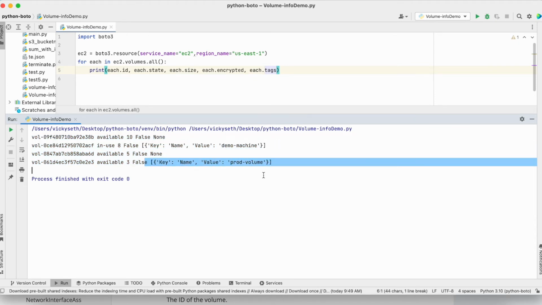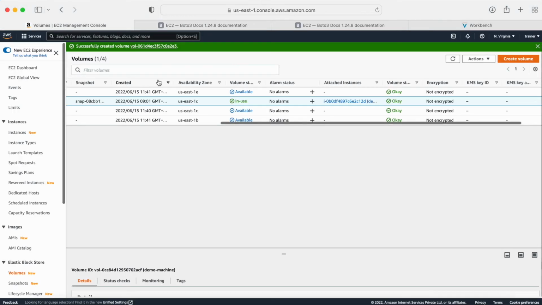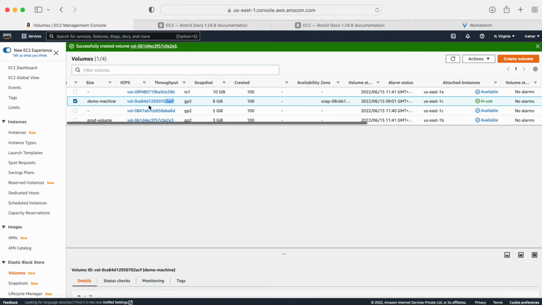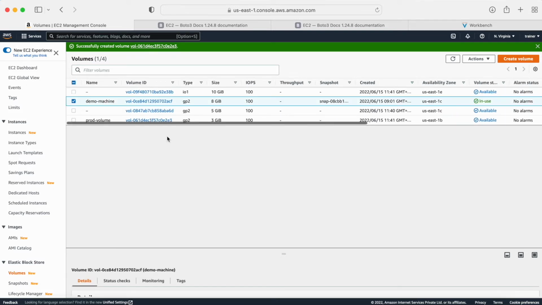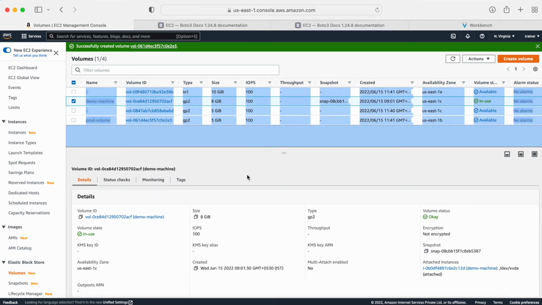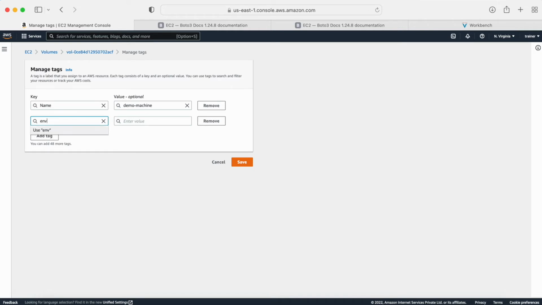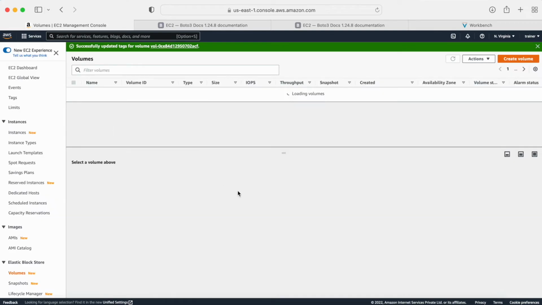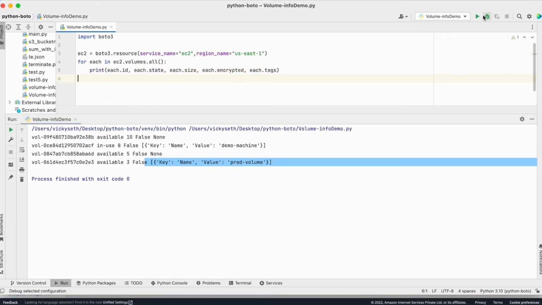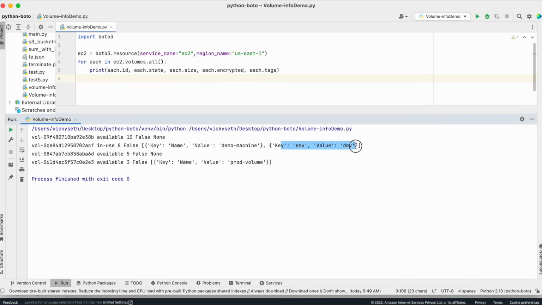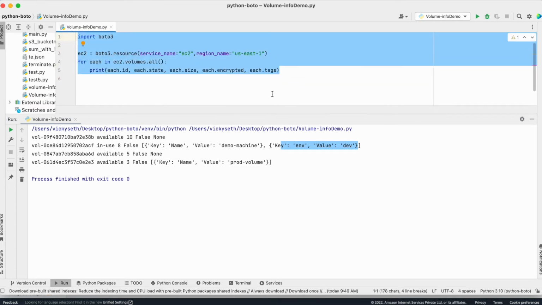This is the tag. So let me add a tag in real time, and let's see if the Python script or Boto3 is able to get that information in real time or not. So for that, this is my demo machine, and let me add a tag here, env dev. Okay, let me rerun this. Yes, I'm getting that information in real time as well. Now this is how you will get the information related to the volumes.